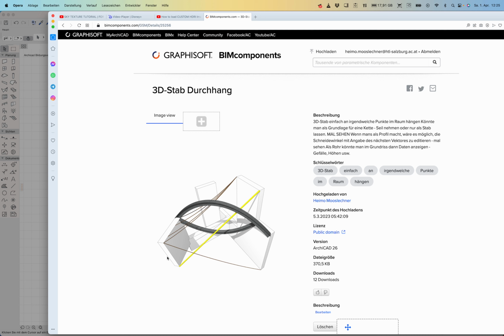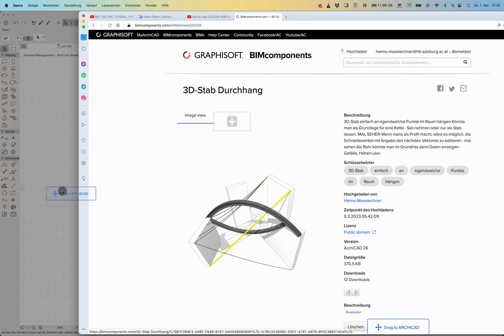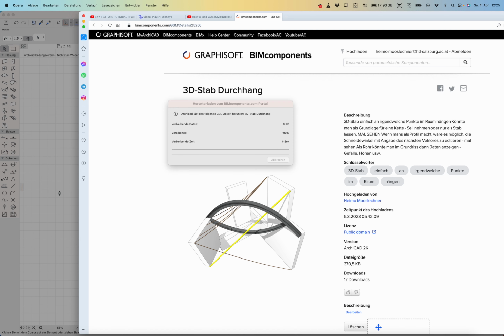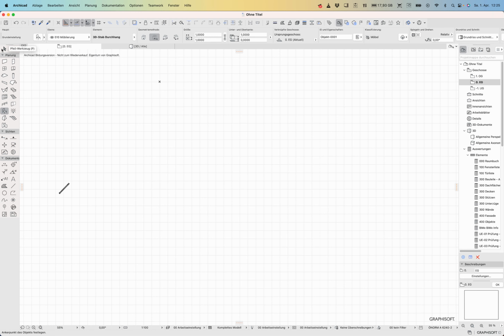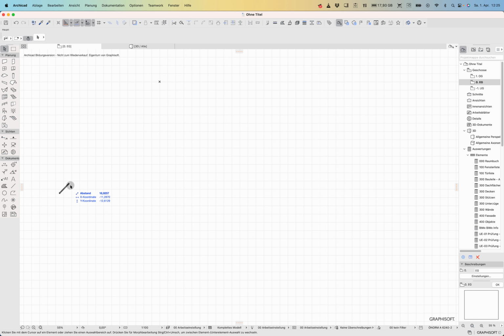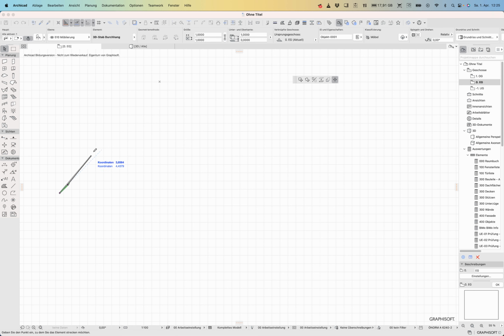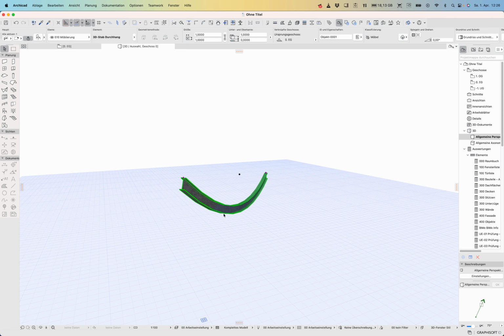Here is my Bimcomponent page with this bending 3D thing. And I just drop it into Archicad. Here it is. And as you see, it's something like this. You can bend it this way or this way, and you see it's a profile.